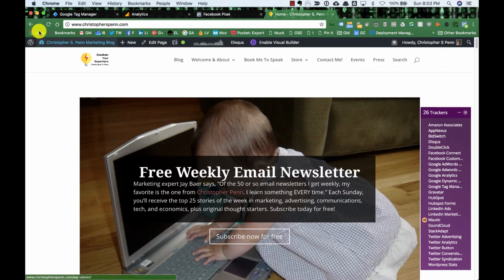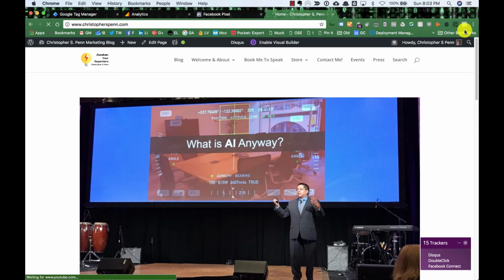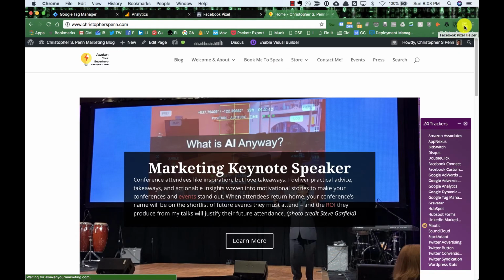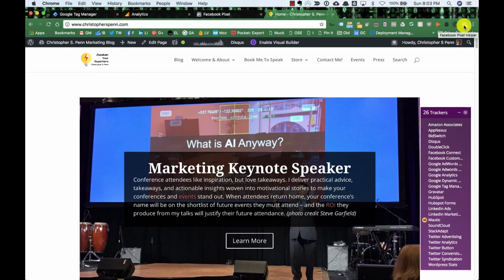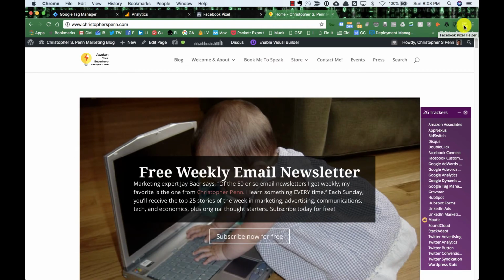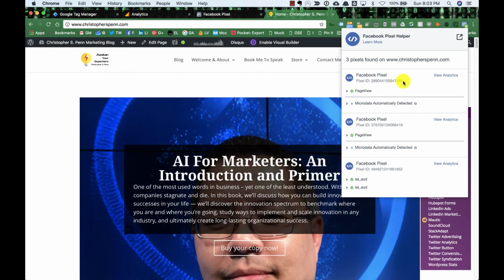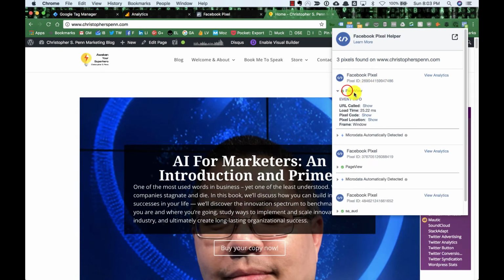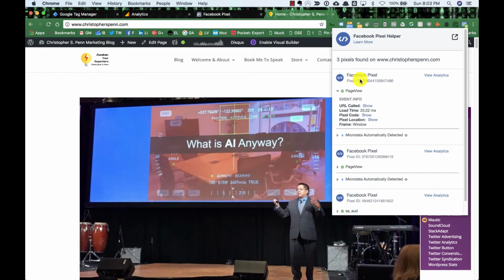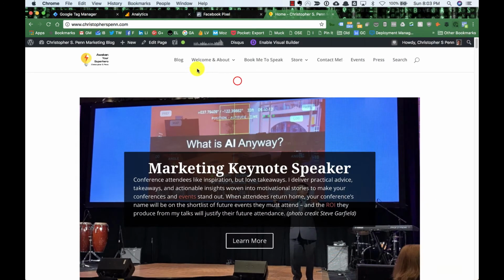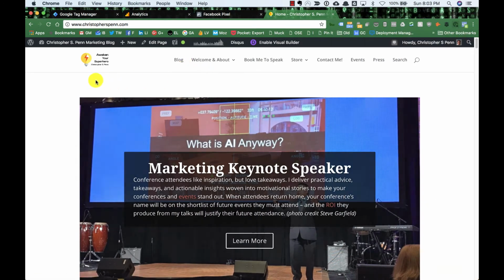Now let's test. If I go to my home page here, and I have the Facebook Pixel diagnostic add-on, the Pixel Helper, which if you have not already installed this from the Google Chrome store, it is free. You should install it. Click on here, check out my pixel. There's my pixel's ID. Page view is showing. Microdata is automatically detected. Great, looking good. The marketing content pixel has not fired.